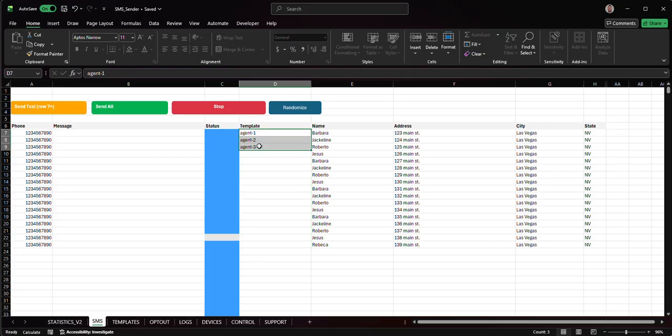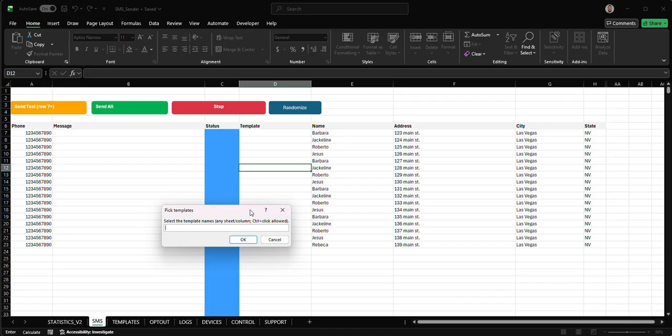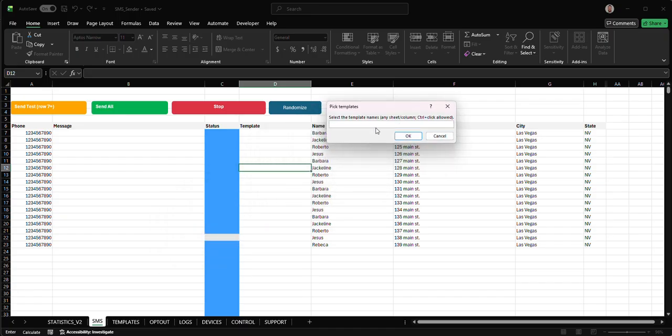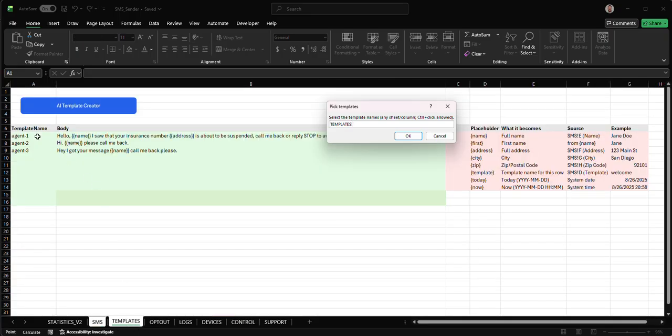How do you use it? Very simple. If I just go ahead and clear this, and I go, well, I don't want to add them manually, I just go ahead and click randomize. We'll get this pop-up right here. It'll say select the template names and then the columns, right? So before you click on cancel and OK, you just go down here and go to templates, and then you click on the template names that you want to use. As you can see, it auto-populated right here.